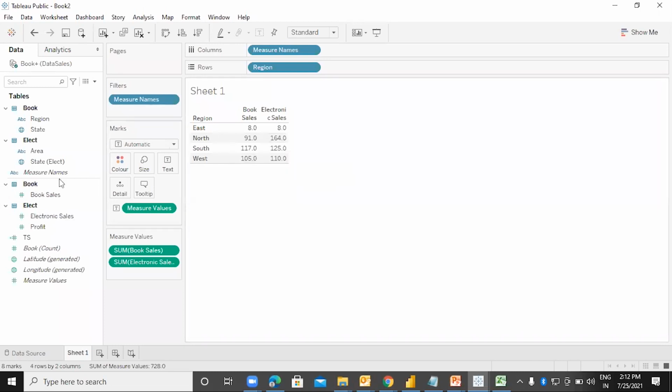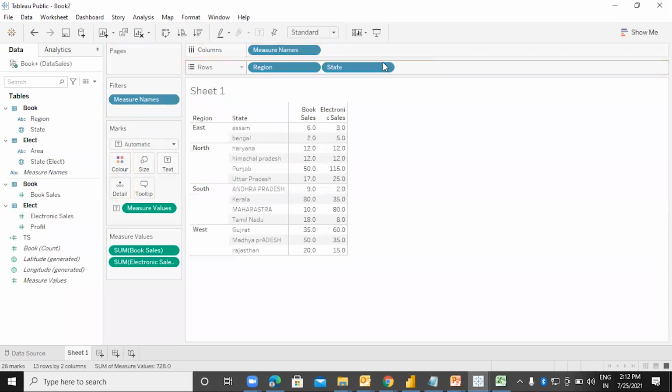Right, and if you want, you can have both here also, the region as well as the state, and you can also get the total sales over here. Right, so this is a simple way of working with multiple data sources in Tableau.